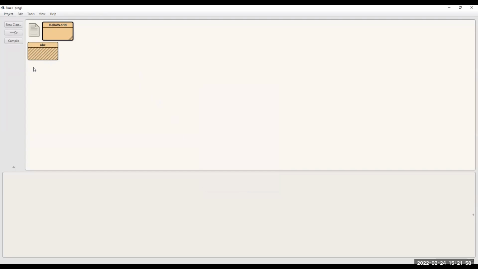Now, what does it mean? I have already created one named Hello World, where no shaded mark is there, and in the second, ABC, there is a shaded mark. What is the difference? This shaded mark means only a class is created here, but compilation is not done. Nothing has been written, or if something is written, it has not been compiled. Once we write something and compile it, the shaded marks will go away.